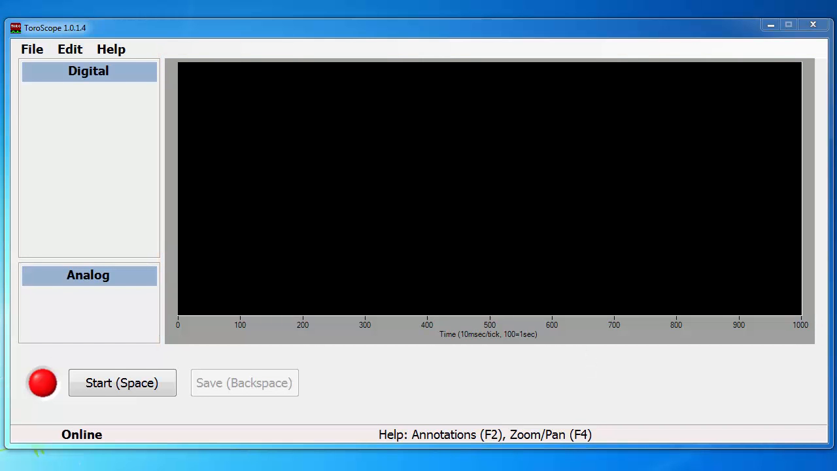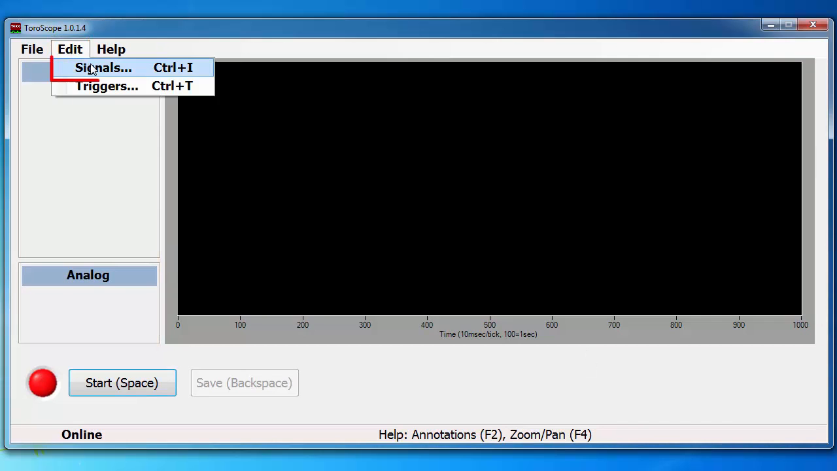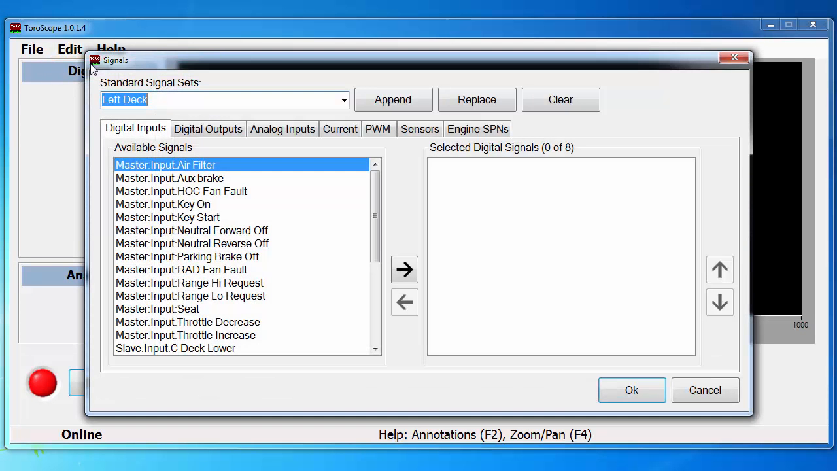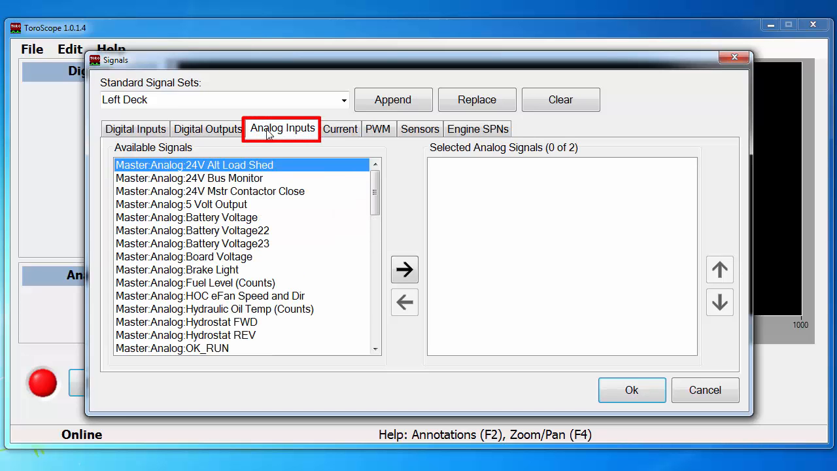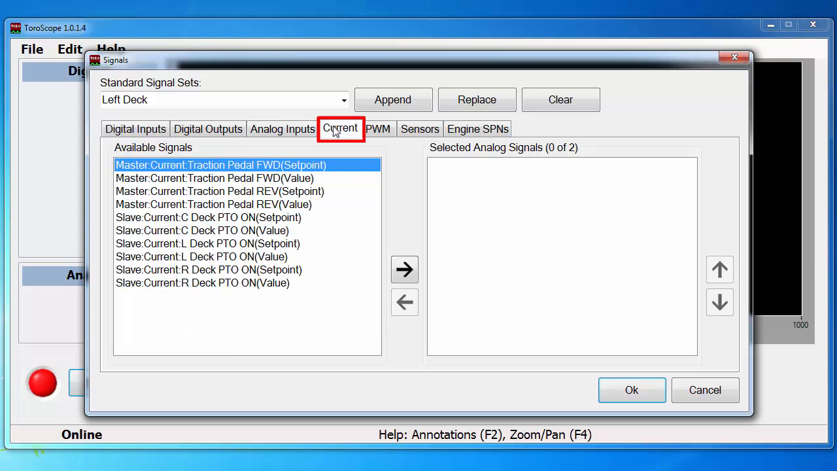To choose the input and output signals, select the Edit menu and then select Signals. All the inputs and outputs that are available for the machine you are connected to will be available in the following tabs. There are digital inputs and digital outputs. These are the binary, or on or off, type signals. Analog inputs are signals that vary over time. Current outputs are a type of analog signal. The set point is what the controller is commanding, and the value is the feedback of the actual current signal applied to the circuit.